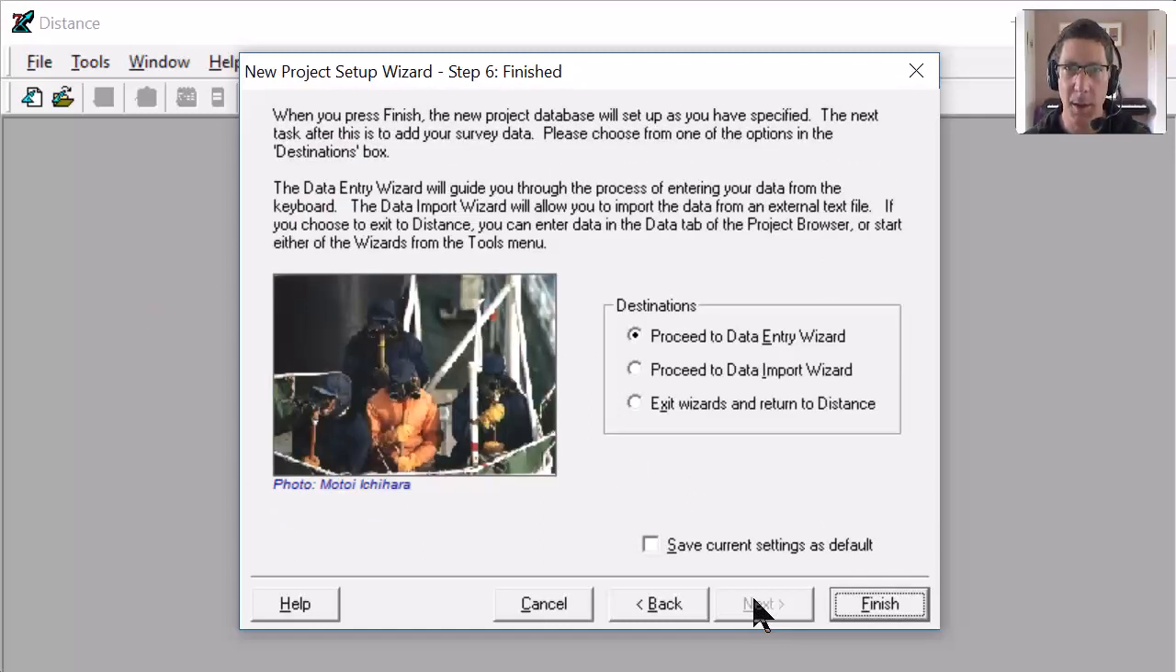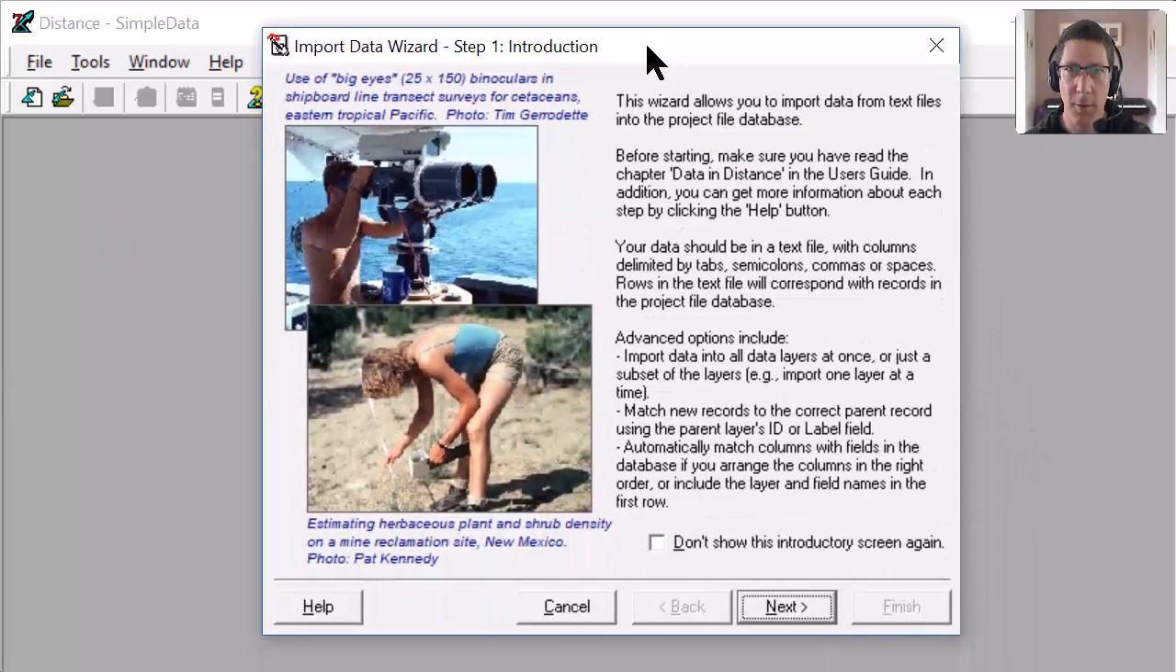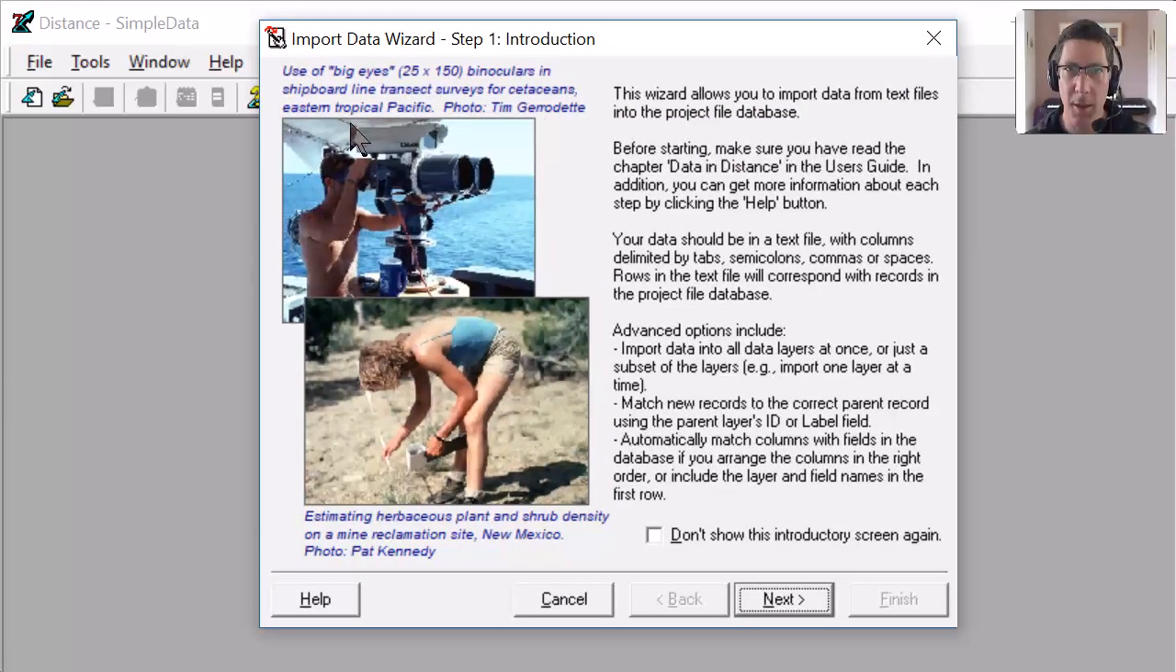Okay, it's finished collecting information about setting up the project. It's asking me where to go next. And data entry would be typing data in by hand. So no, I want to go to the project import wizard. So that's how I'm going to import my text data from my text file. So if I just click finish now, there we go. It's finished setting that up, and it's started the import data wizard.